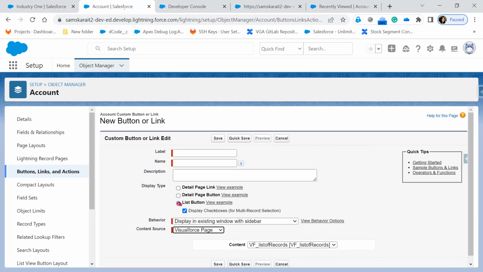So the homework is to create a list button on the contact object. Observe how it displays the list button. When you check this, what will happen? When you uncheck this, what will happen? Just cross verify. On the contact object, create a list button. That is the homework.